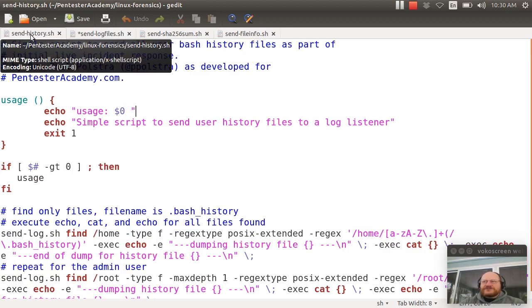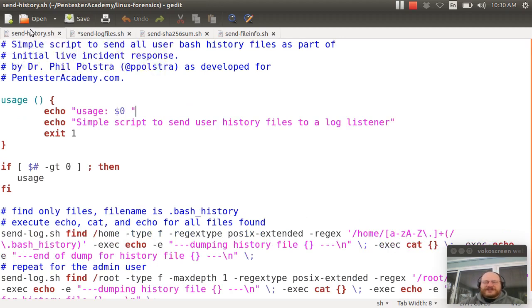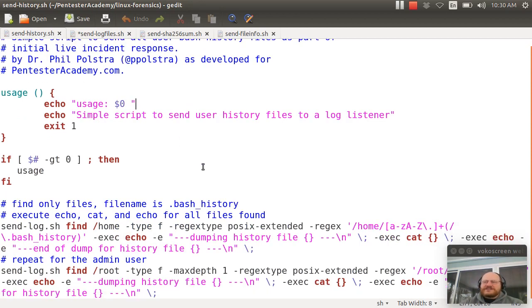Another useful thing you might want to do is look at the history. What was each user doing on the system? So how do we do that? Again, we're going to use find. So first, we do a find on the home directories. We're looking only for files. We're again using a regular expression.